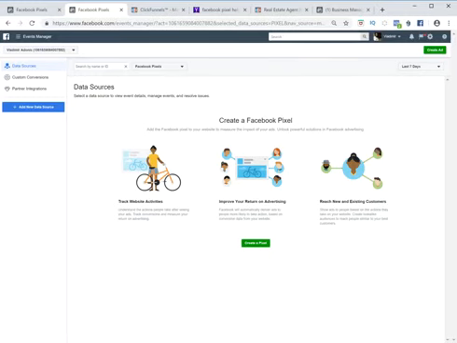I'm not going to do that because I already have a pixel. You can only create one pixel per ad account, so I can't do that because I already have a pixel. Once again, it's a very simple step. You just hit create pixel and then a pixel will be created for you. Right, so that is essentially what you're going to do.